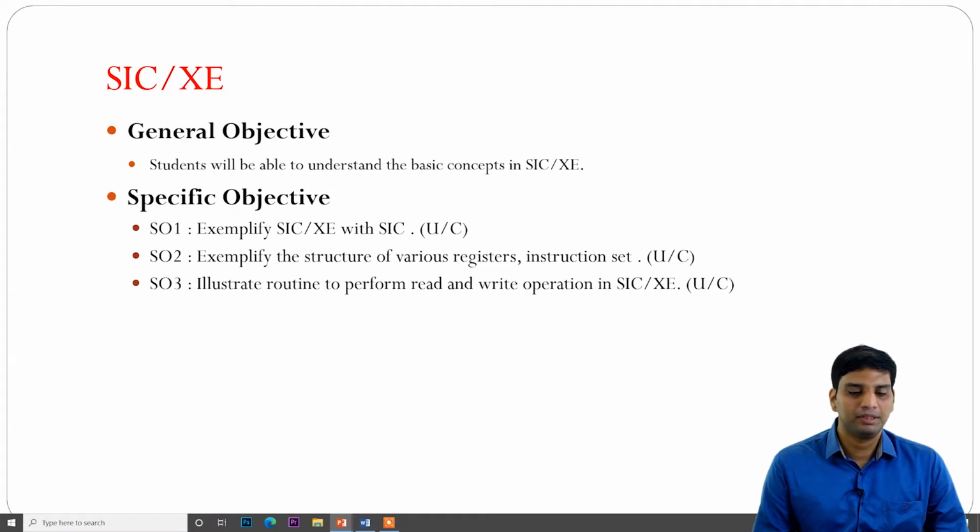Today we are going to discuss the Simplified Instructional Computer, extra equipment. In the previous classes, we have discussed what system software is and the way to learn system software. In today's class, the main objective is that students will understand the basic concept of SIC and SIC/XE, and compare how SIC relates to SIC/XE, then the various registers supported by SIC and the instruction set, and how a read and write operation is performed in SIC.